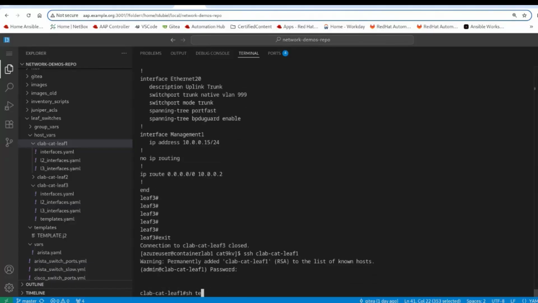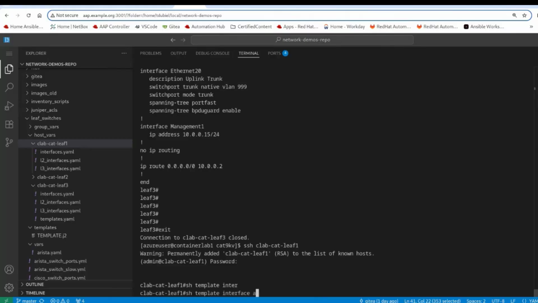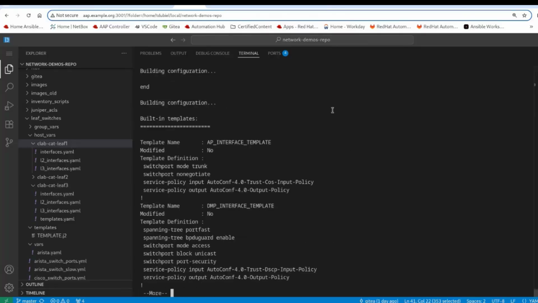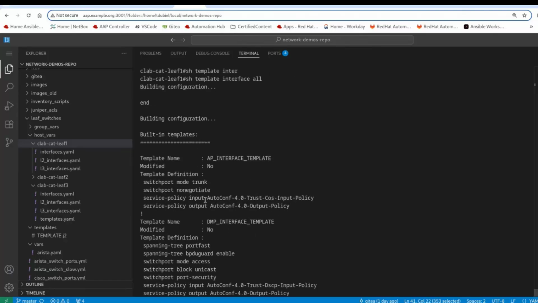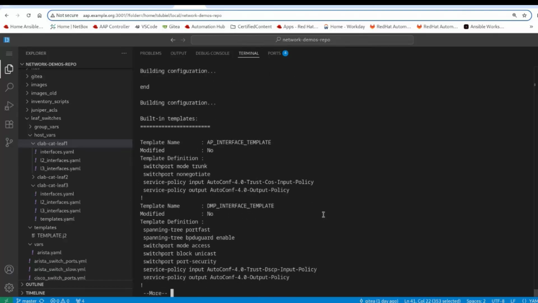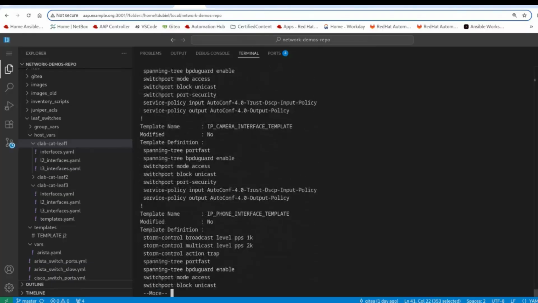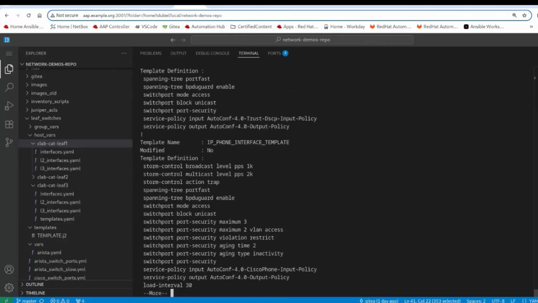Show template. If you do all, you'll see everything that's in here. So right now, at the moment, there's one for an access point. See how there's a lot of quality of service related configs too. Work our way down. Here's the one I did, the camera and the IP phone.